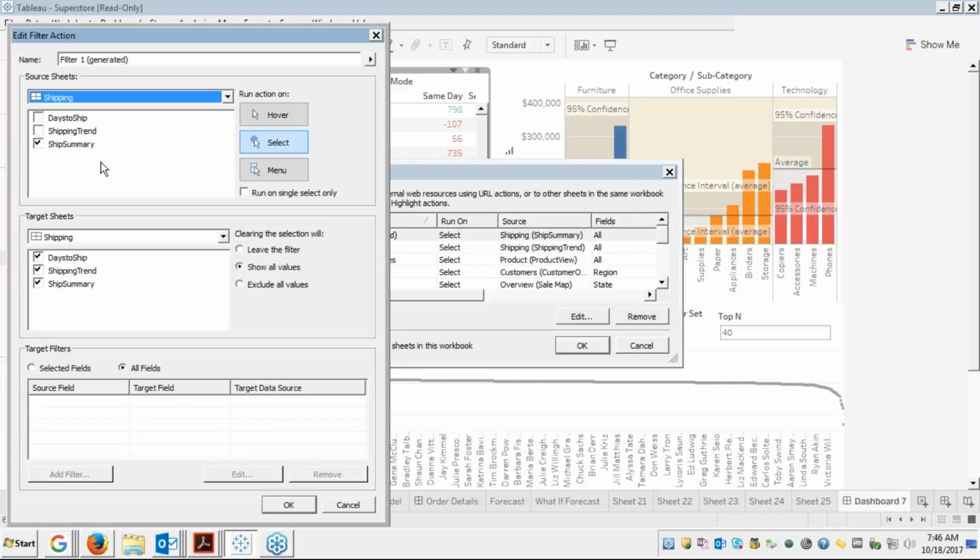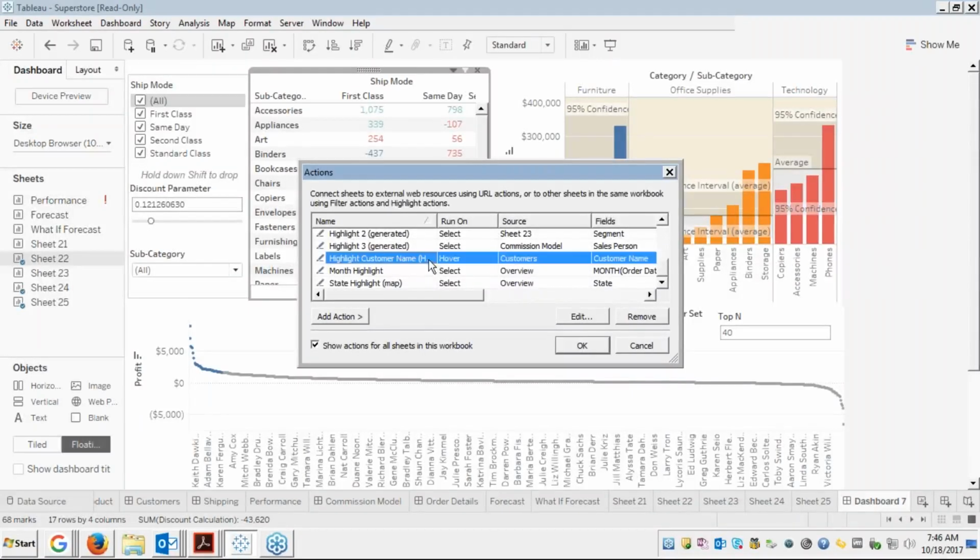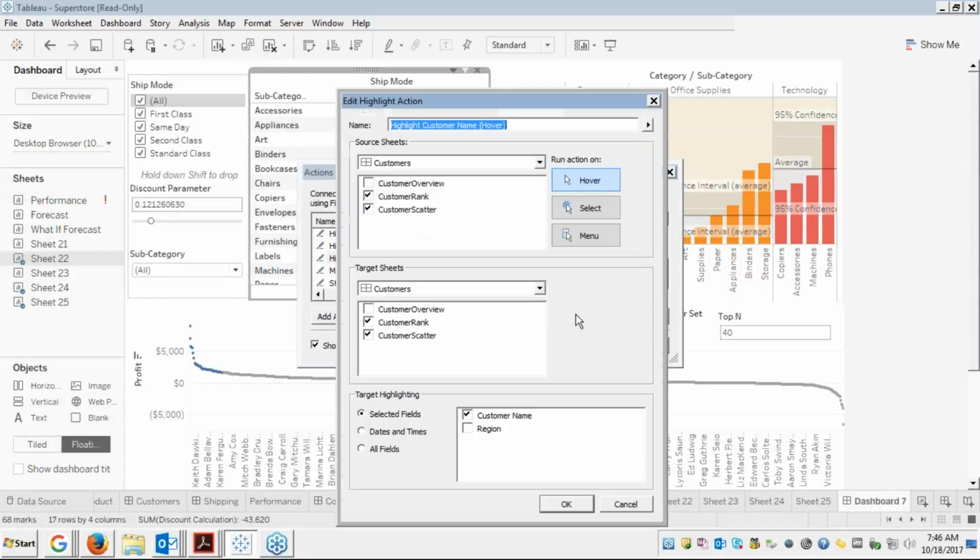My source sheet is going to be shipping. Under shipping there is something called ship summary. That is where the source would be. And here I am selecting a target sheet. The target sheets are days to ship, shipping trend and ship summary. These three are my target sheets. Whenever I am creating a filter action, this is what happens. And there are also highlight actions, which you can see that we just created now.